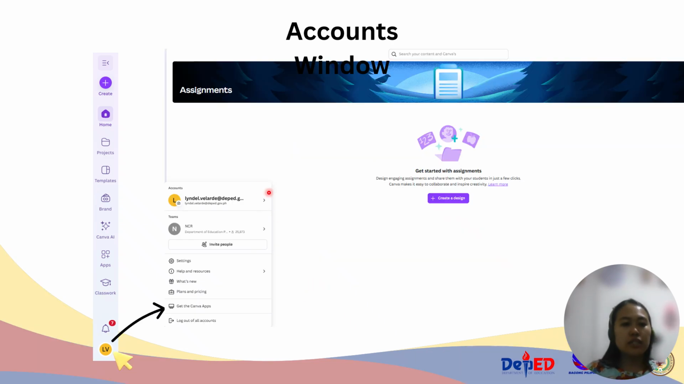So this is how it's going to look like. Your account, the teams that you are in, and then the settings, help and resources, what's new, plans and pricing, get the Canva apps, and log out for all accounts. This is where you're going to log out.